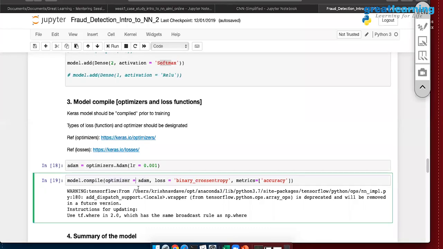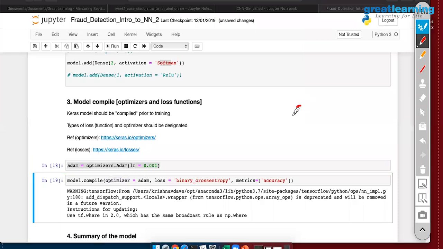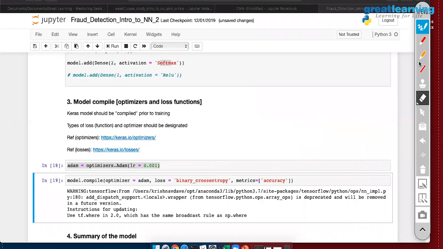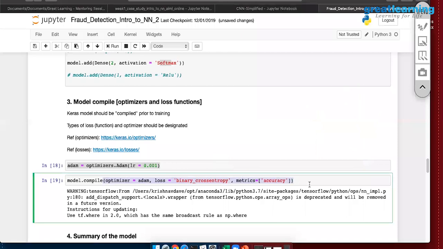Or else if you don't want to do that, you can do this also. If you just put a quote around it, it will mean the same thing. Then you don't have to define this basically. So both the options are available. Next is what is your loss? In this case, I'm saying it's binary data. Why? Because it's zeros and ones, only two of them. So it's binary cross entropy. If it was 0, 1, 2, 3, then I will say categorical cross entropy because it's categorical data. And the metric that we are using is nothing but your accuracy metric. That's it. Usually this does not change. It remains almost similar, right?